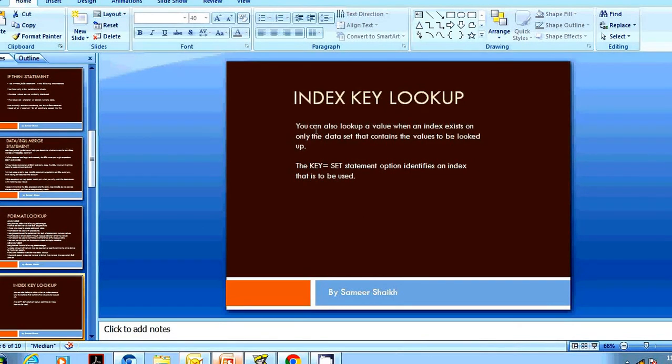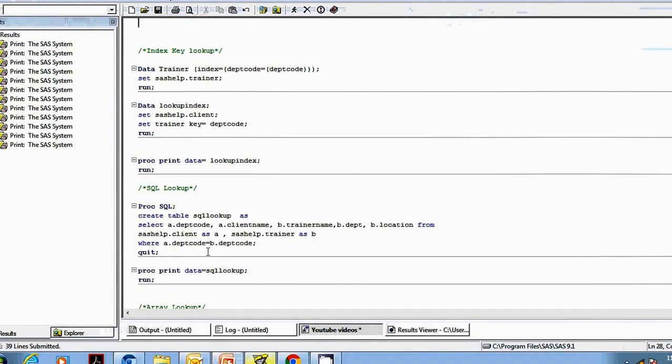You can also look up a value when an index exists only on the data set that contains the value to be looked up. The key statement option identifies an index that is to be used. So what we have to do is create a data set named trainer. This is the work table, not a permanent one, and then define the index department code.